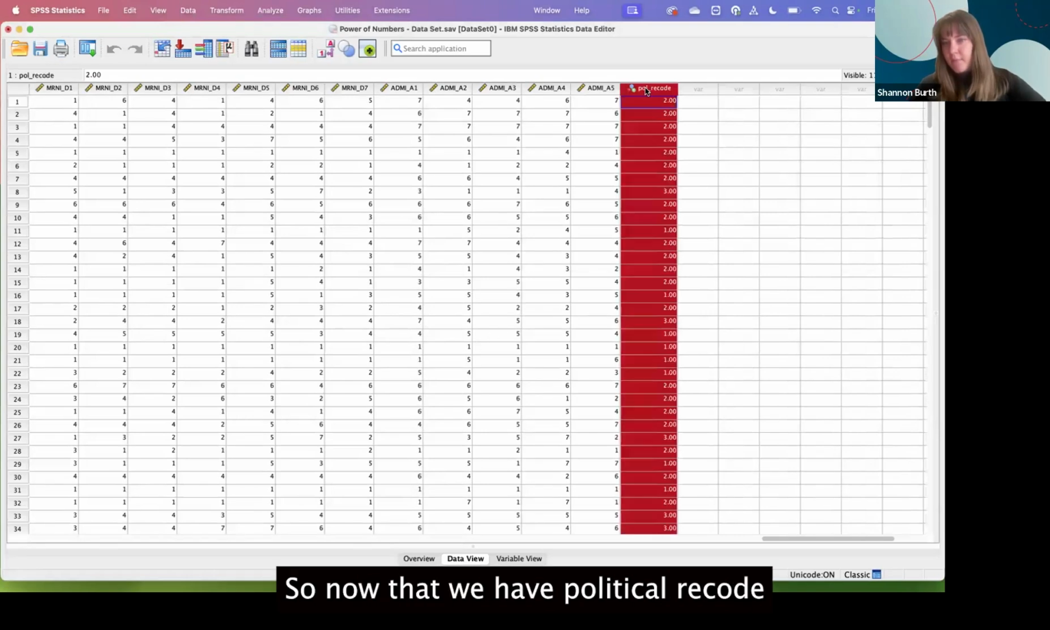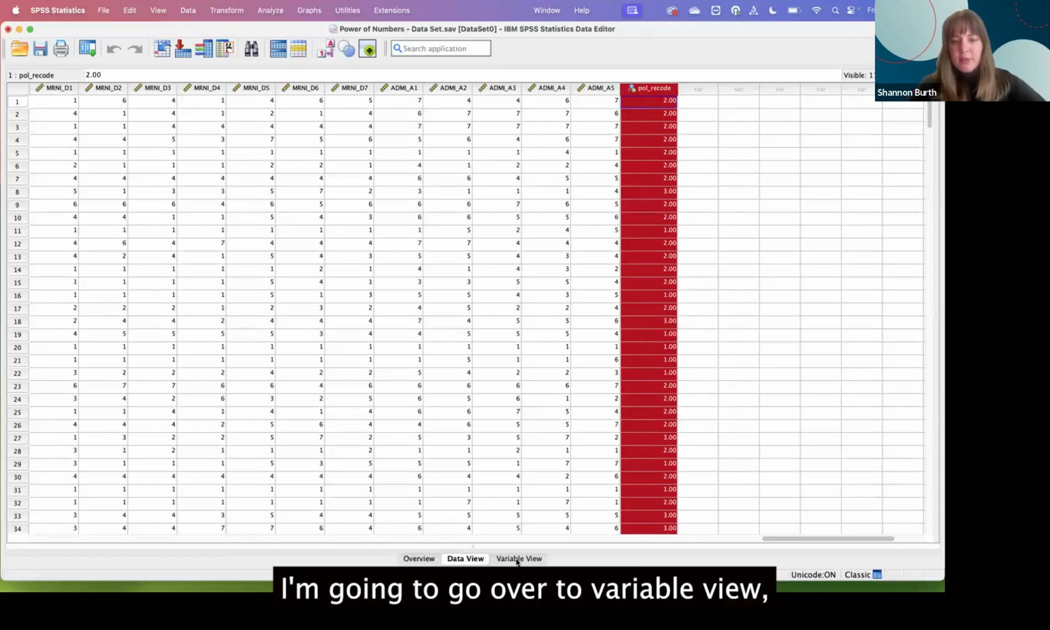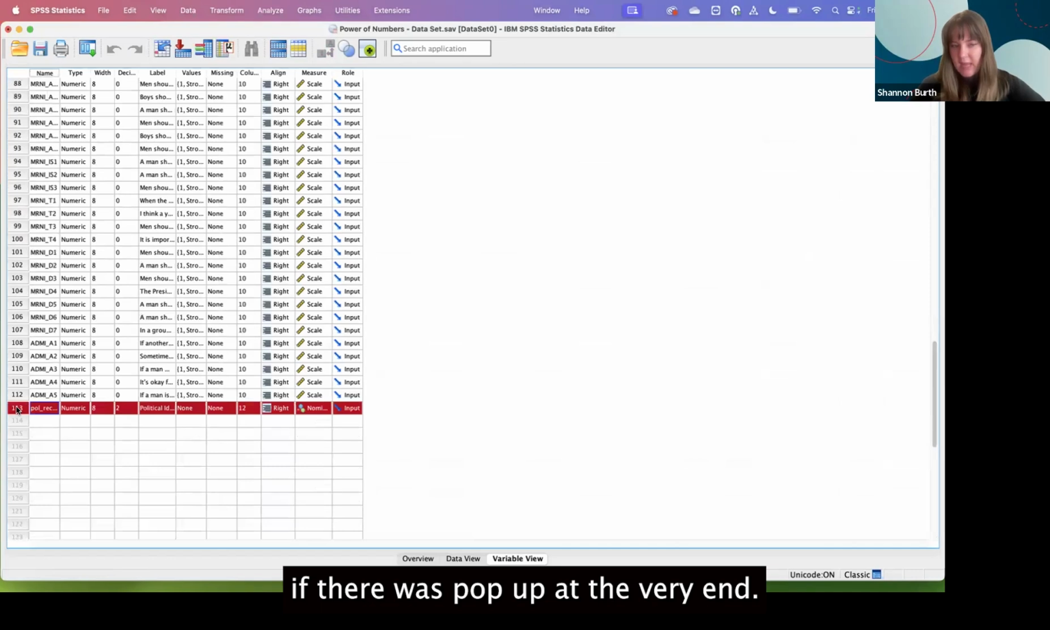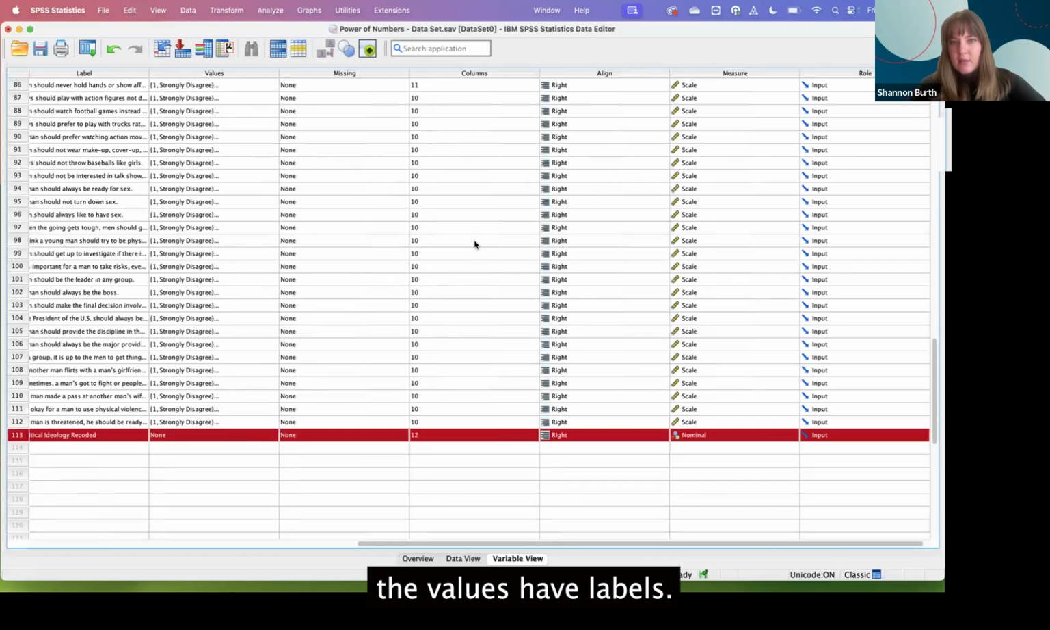So now that we have political recode that came through, you see it added a new variable into our data set. I'm going to go over to variable view, which we can also see it. They always pop up at the very end. And you see how everything else here, the values have labels.